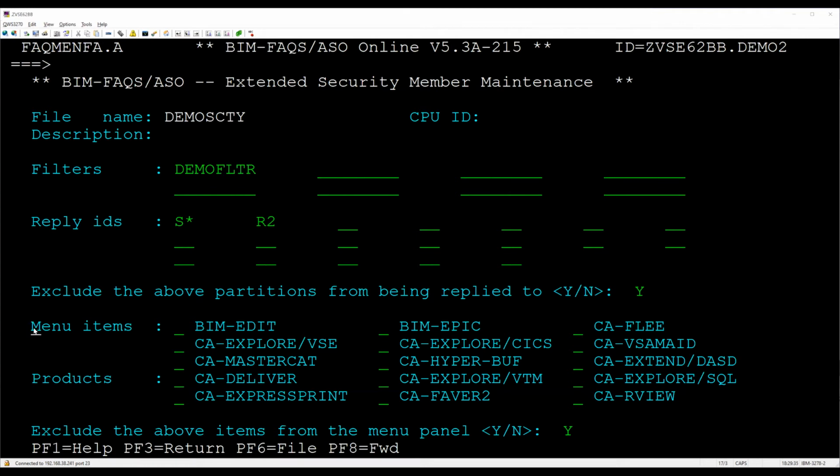The next section is used to control which items and products are displayed on the FAX main menu. Items can be included or excluded. If we select Edit, Epic, and Flee for inclusion, then the other items will not be displayed. To do that, we change this option from a Y to an N to indicate inclusion.